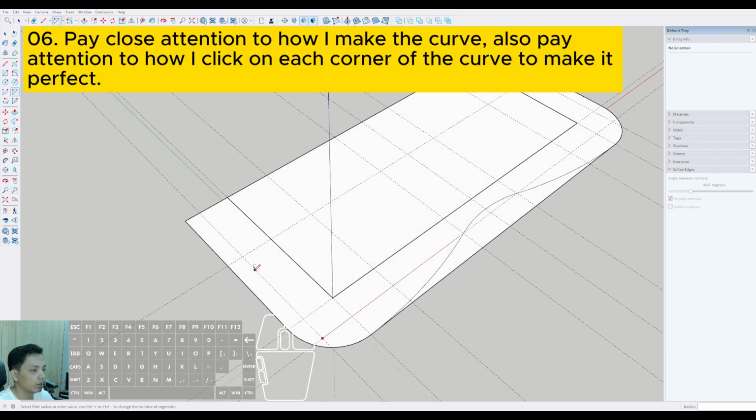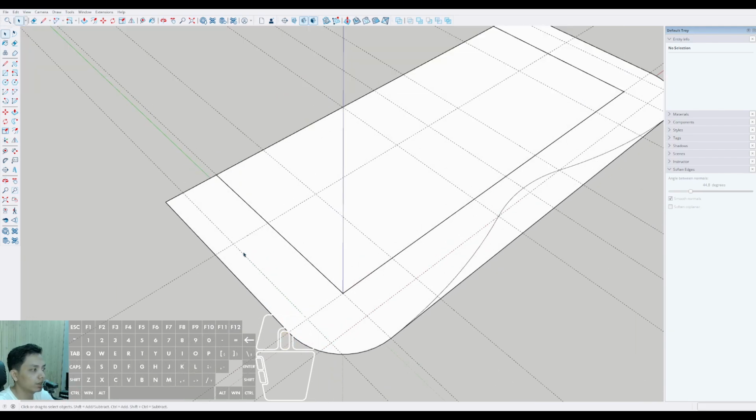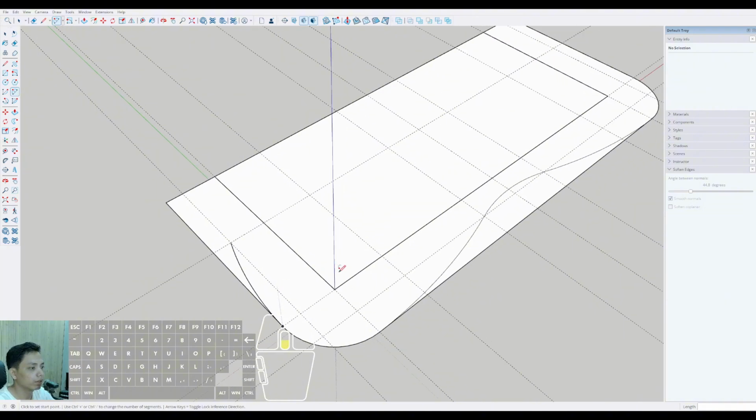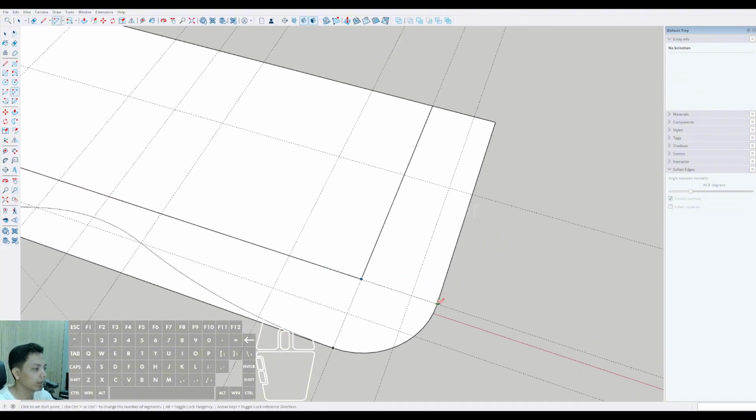Then we can now make the line here. We can now make the line here with 2-point arc again, and click from this position until this position. Okay, well, and then we can click this position until this position.